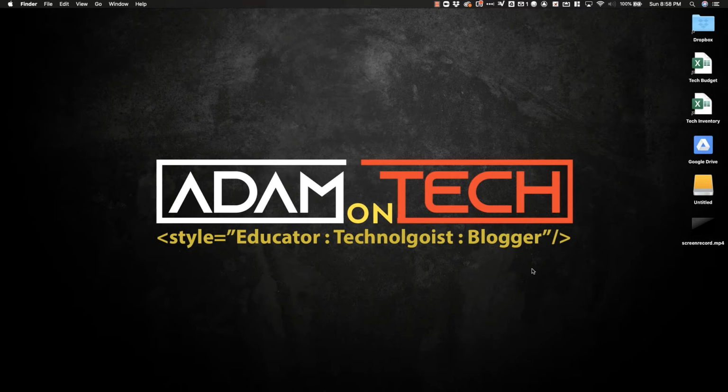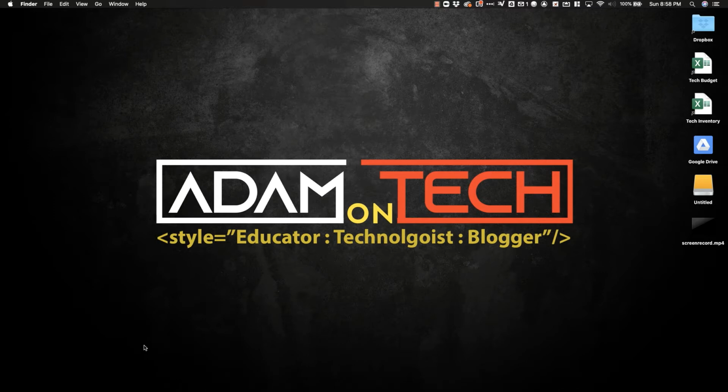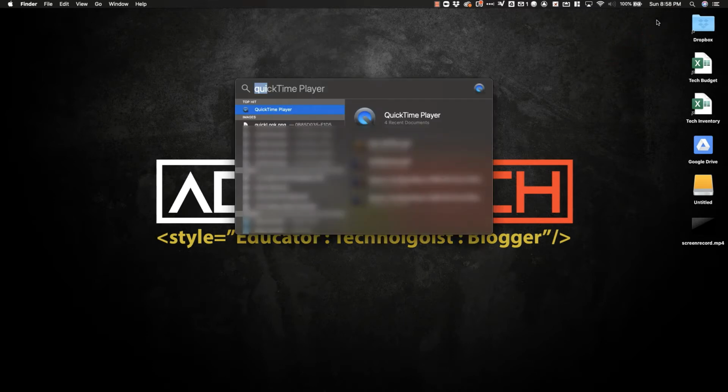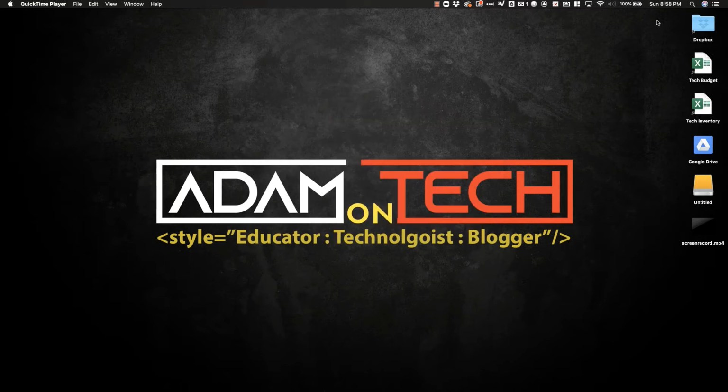So to get started on QuickTime, you need to open it up, and you have two ways of doing that. You can come down to your dock across the bottom or on the left or right, depending where you have it, click on Finder, go to your applications and look for QuickTime. But the faster way is to click on the little search bar on the top right, type in QuickTime, and hit enter, and it'll open right up for you.